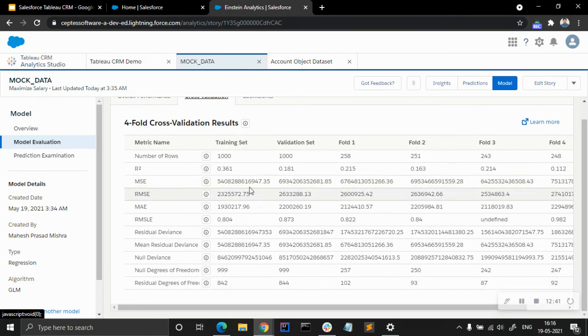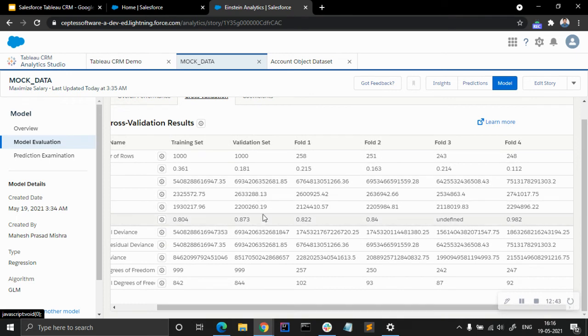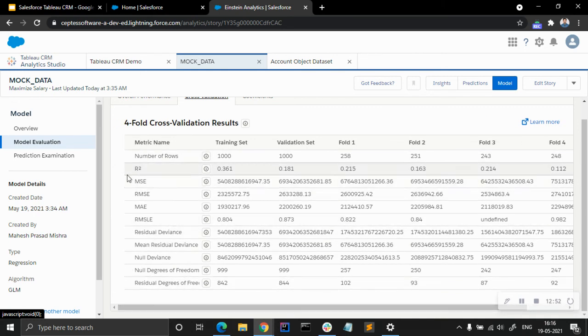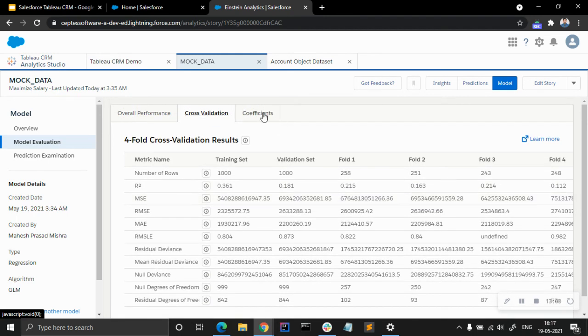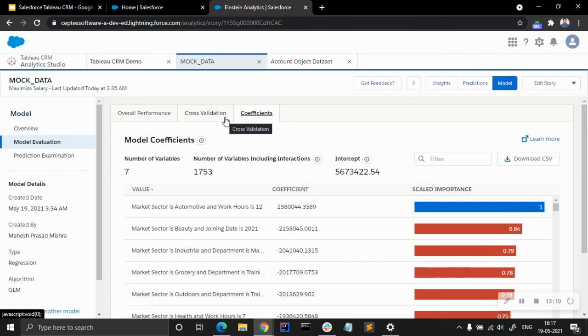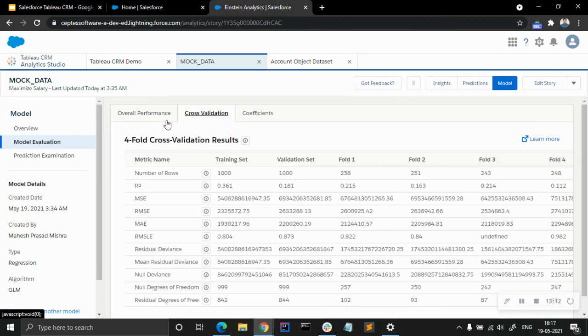Anyways, we can see a lot of scores here. It's a k-fold validation. I think four-fold validation it did. Yeah, four-fold validation and all the scores: R square, MSE, RMSE, and all the scores. Training set, validation set. So you can see the validation I think is less than the training. That's why it's not properly validated, and it has not generated a very good model, I can say.